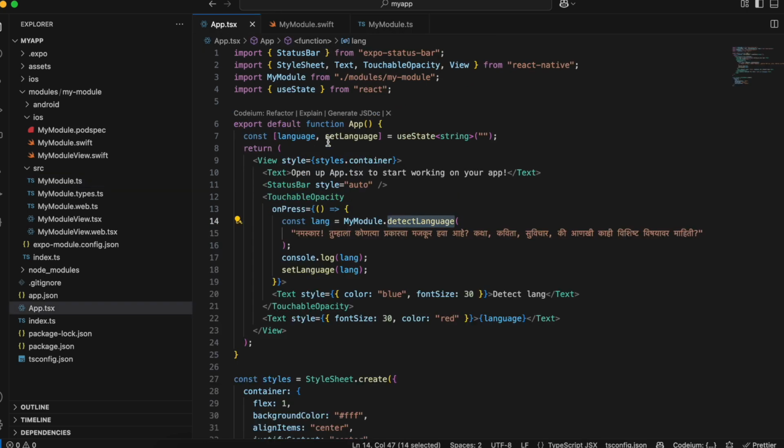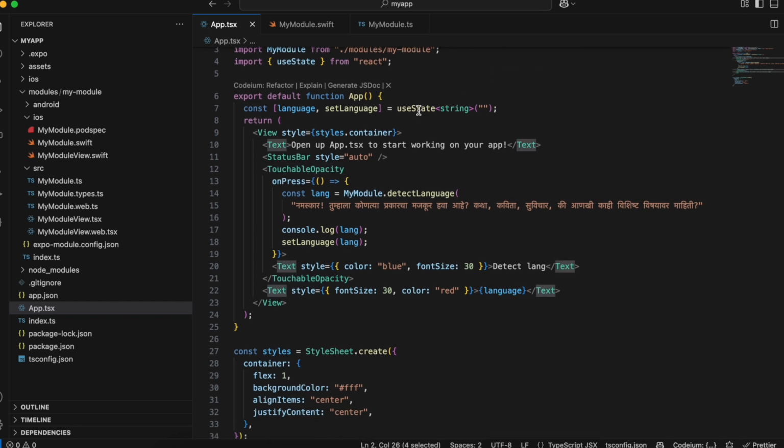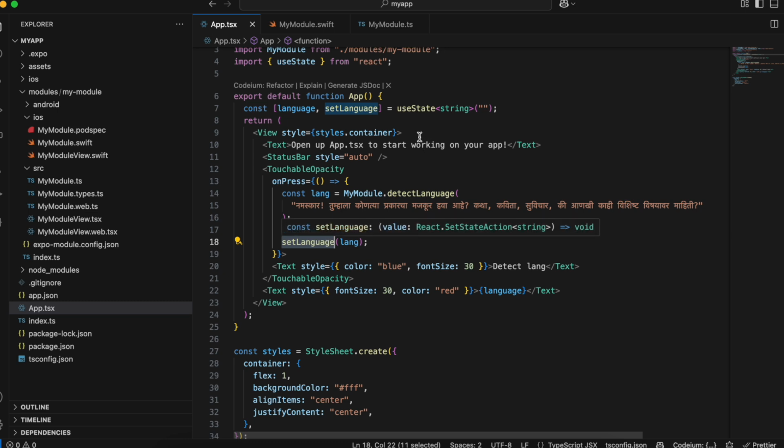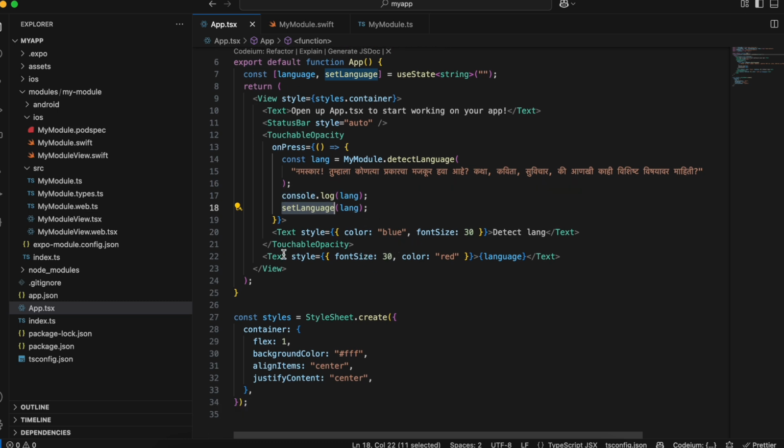Then you will have to go to app.tsx, and here I have imported useState from React. Here we have imported our module, and here I have imported TouchableOpacity and Text from React Native as well. I have created one state just to get the detected language back, which I can display inside a text element. And here I have one button, and here we are just calling myModule.detectLanguage, the method which we have defined inside our TypeScript file. And here you can pass whatever language you feel like. I have just passed this text in Marathi. And once we have the detected language, we just assign it to our state, and once we have updated our state we just display it inside our text element. That's it. That's all we are doing over here.